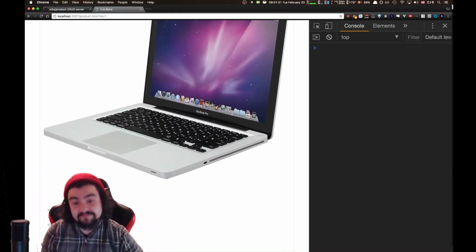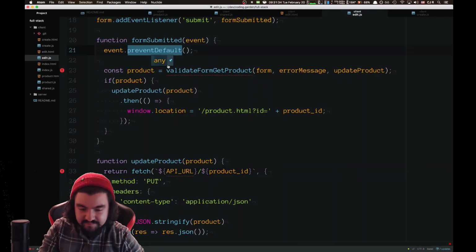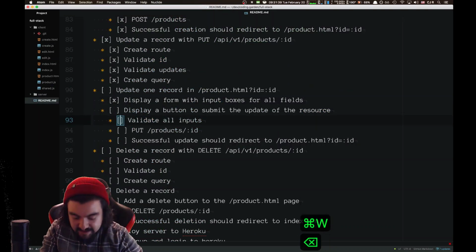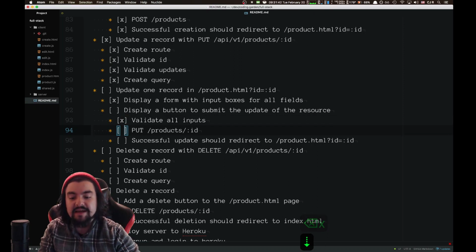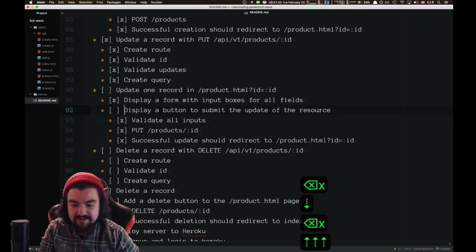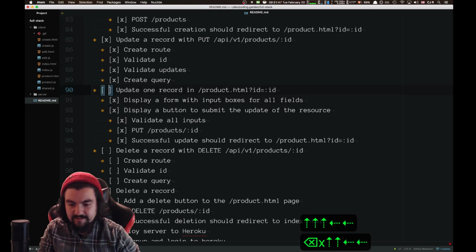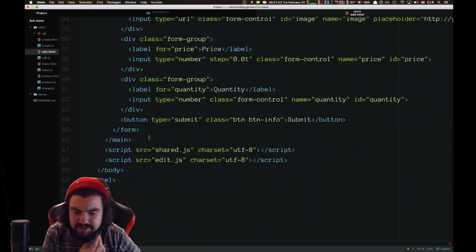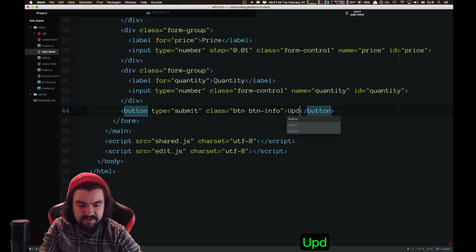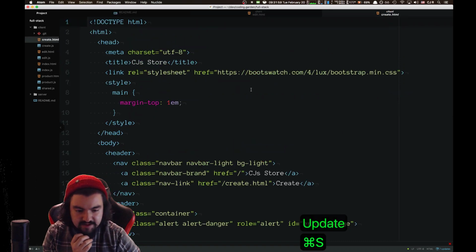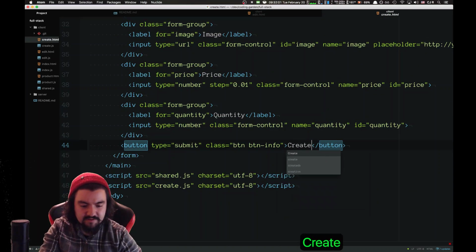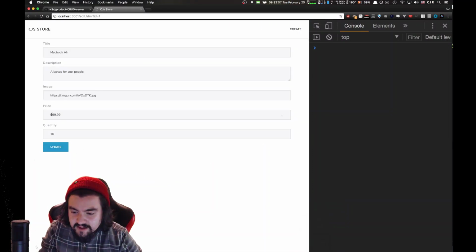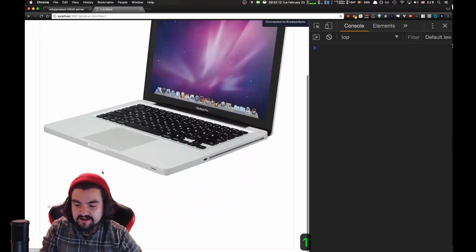Okay. We're doing it. Let's check some boxes. Okay, so we validated the inputs because we're using the same method as we did for creating. We made the put request and we successfully redirected to that page. Very cool. Actually, one thing I'll do is on the edit page, instead of saying submit, let's call this update. And on the create page, instead of saying submit, we'll call this create. So now on the edit page, it says update. Cool. And let's update that to be 1,099.99.